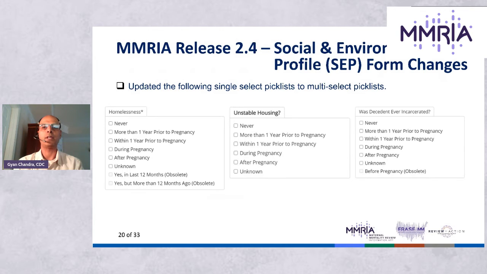There are also a few changes I want to highlight on the social and environmental profile form. The homelessness, unstable housing, and was decedent ever incarcerated questions used to be single select pick lists. Now they have been converted to multi-select pick lists, and all historical data has been migrated to applicable checkboxes. This change allows abstractors to capture responses at different time points during and after pregnancy. For example, a decedent may have been incarcerated more than 1 year prior to pregnancy as well as during pregnancy. It is now possible to record this information in MMRIA.